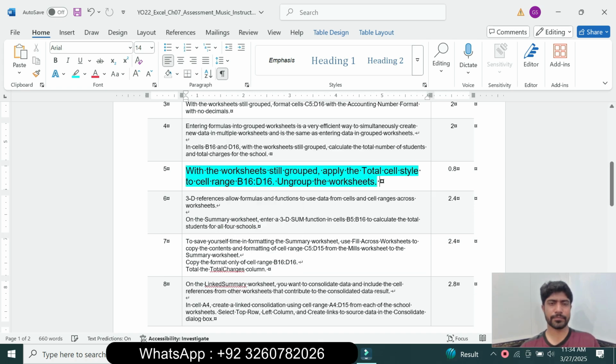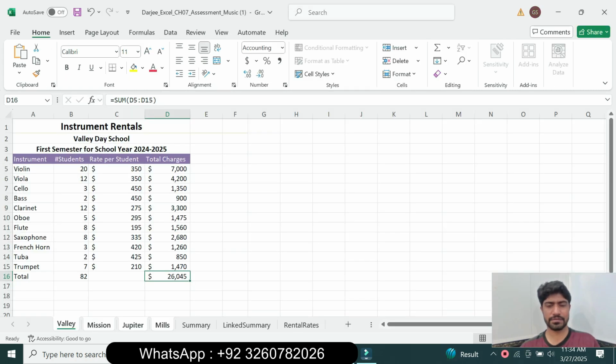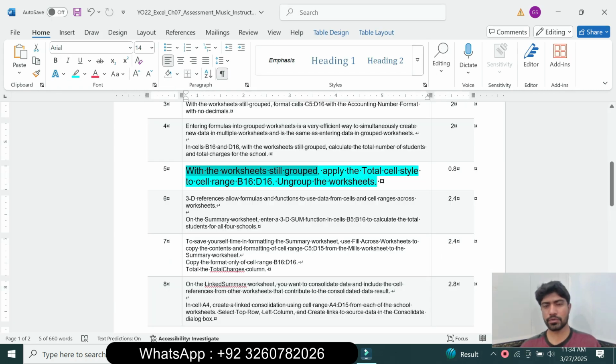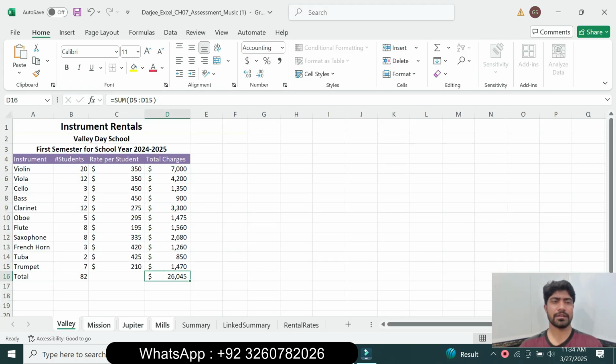So question number 5 is: with the worksheet still grouped, apply the Total cell style to cell range B60 to D60 and ungroup the worksheet. So copy the range B60 to D60, go to the Excel worksheet and go to the Name Box, paste the range, press enter.